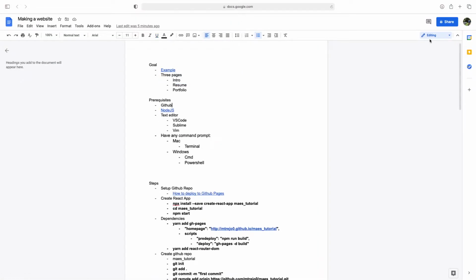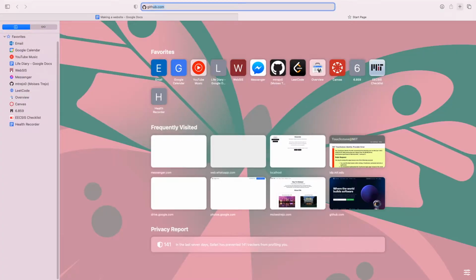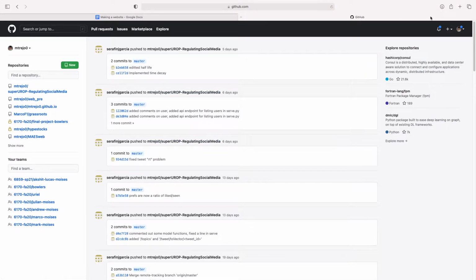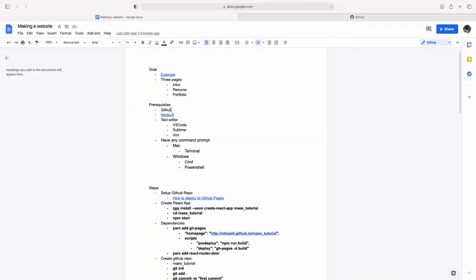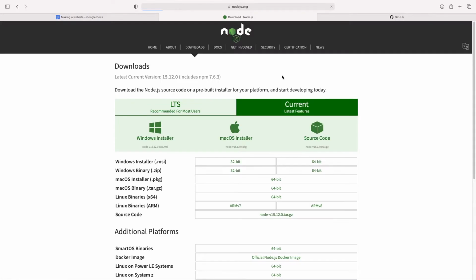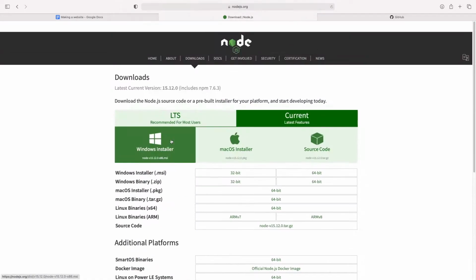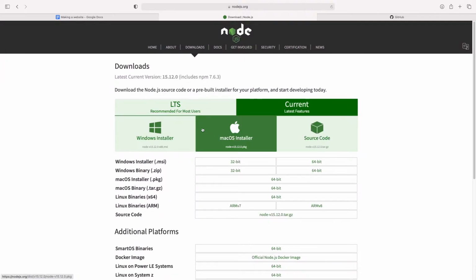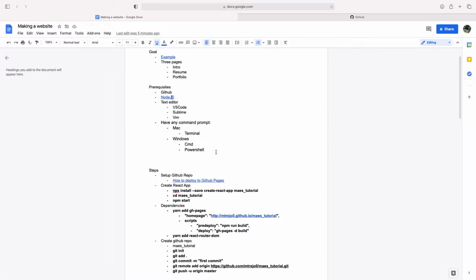Prerequisites: you need to have a GitHub account. If you don't have a GitHub account, you just go here, you create a new account. You have to have Node.js. This is so that we can build using React. React is a JavaScript framework, so that you can build applications and pages like the one we're going to make today.